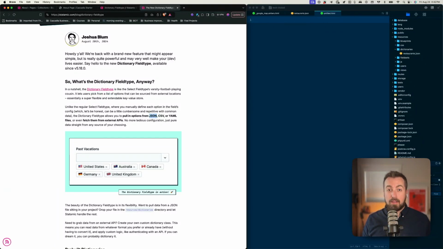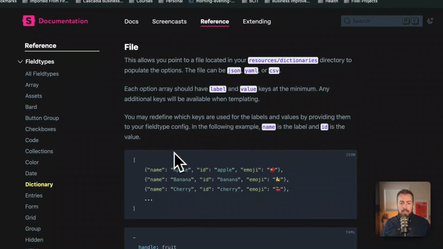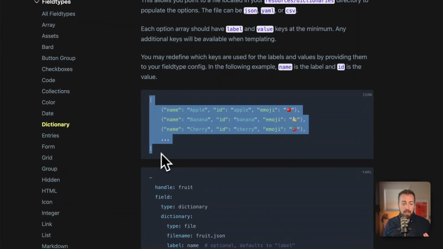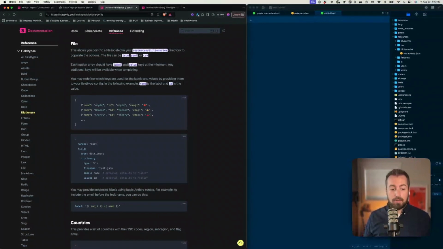Let's take a quick look together and see just how much easier life can be using this instead of something else to define something a little bit complex. Let me just pull up the documentation really quickly. And as you can see, in this file that goes in the resources dictionaries directory, you can just drop in a JSON file like this. It's really simple key value pairs. And then this can serve as the data for this dictionary.